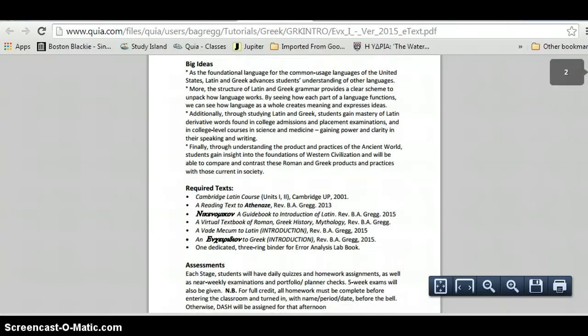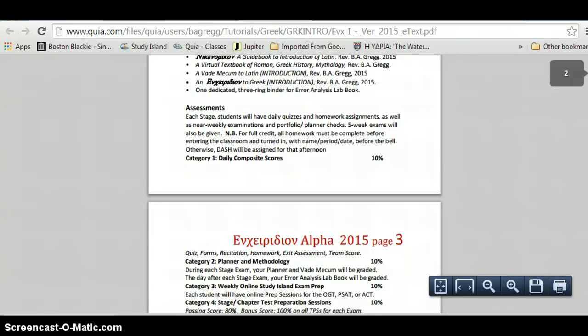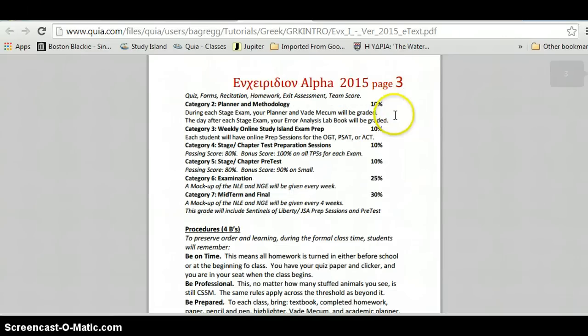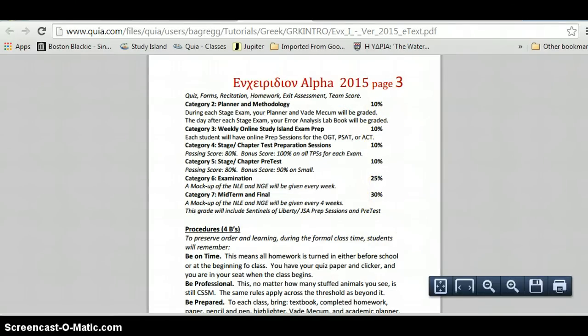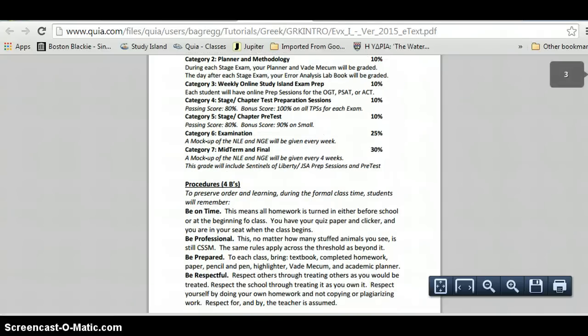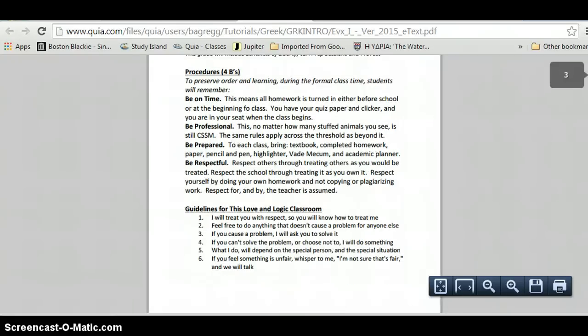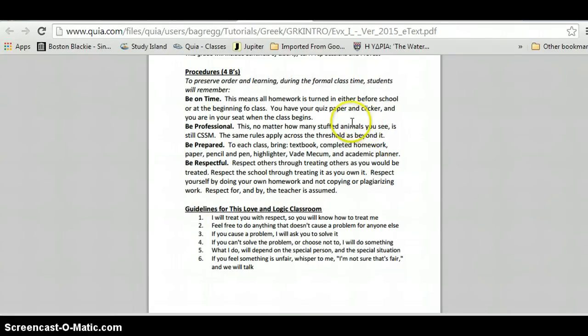And here's the syllabus, which you need to be reading. The assessments, the daily exams, how much each section is worth, and how we're going to be doing things. I want you to know that I value your time. My class does have a lot of work, but I'm also working just as hard as you are. First thing is that you should read the syllabus before you get to class.